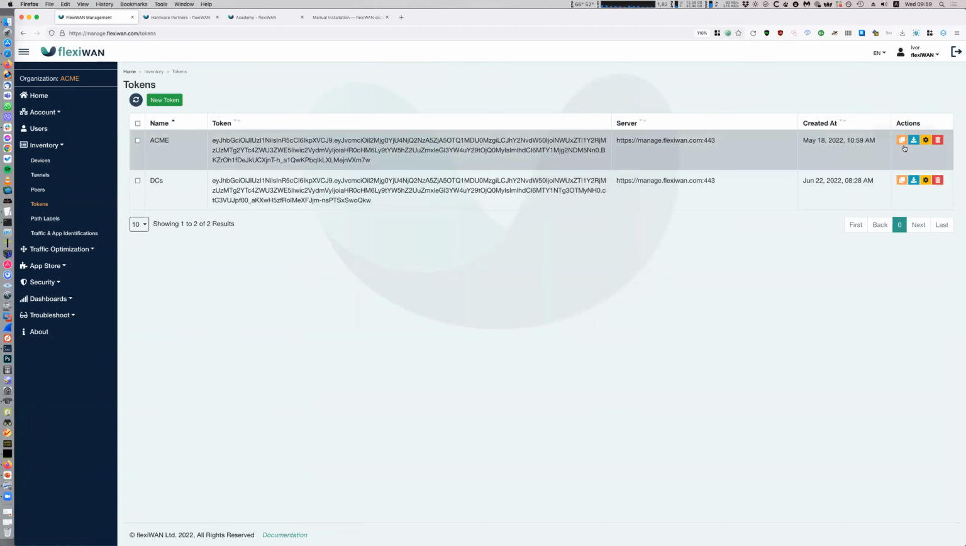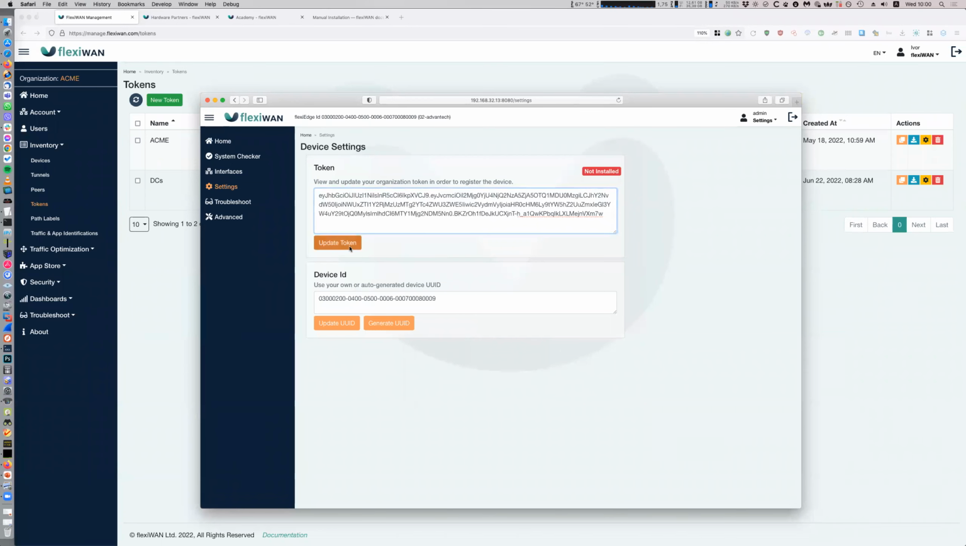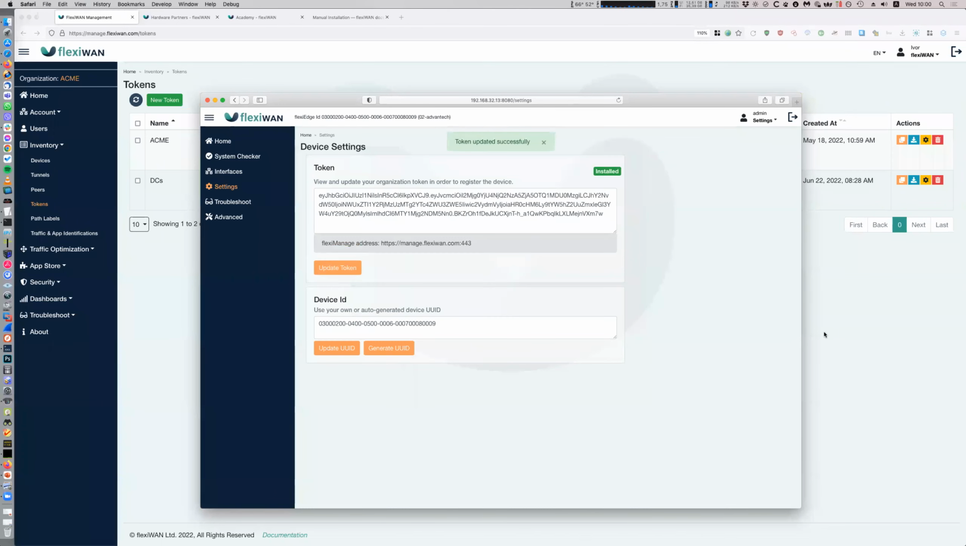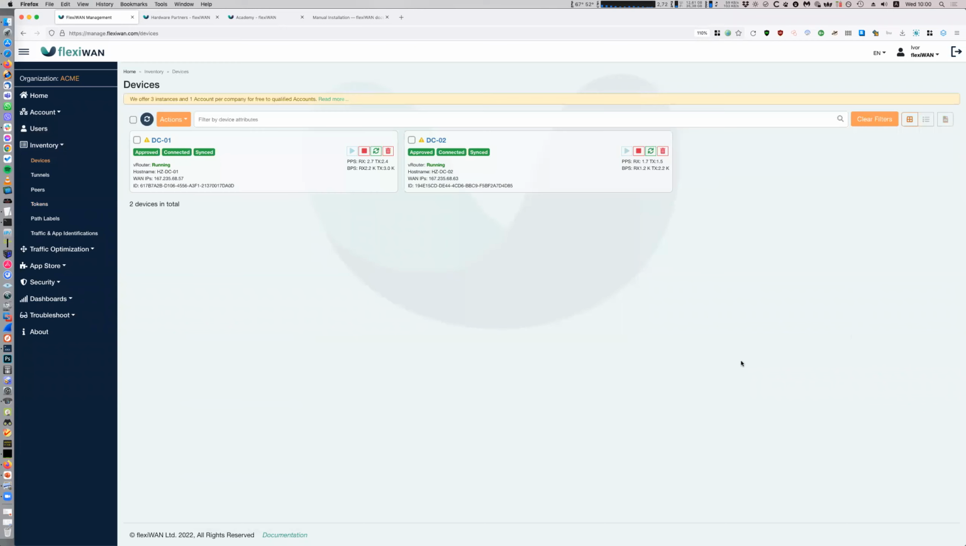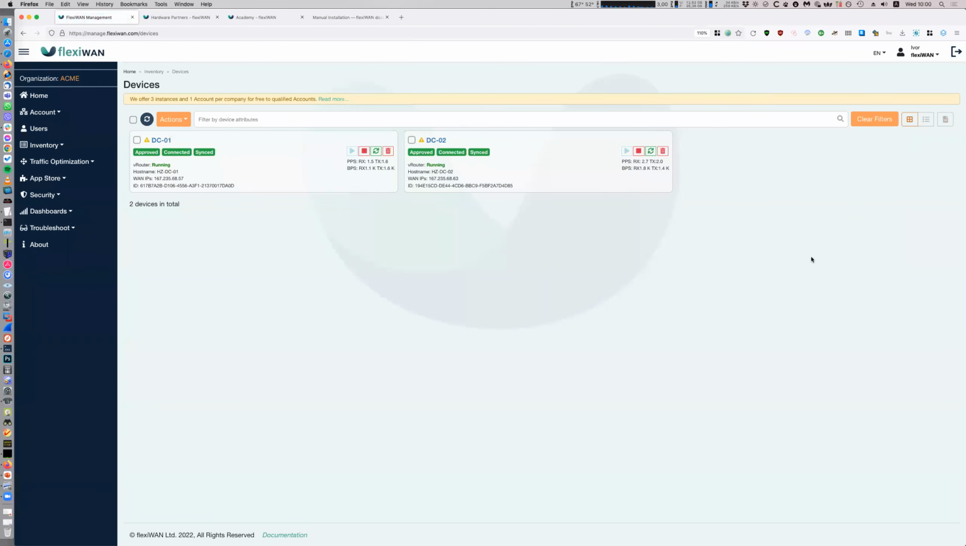Okay, so let's use the Acme token for branch devices. So go back here, we copy the token, paste it, click update the token, yes. And in a few moments, the device should show up as waiting for approval. At least it should. Luckily, I also have access to this device, so I can check what's going on real quickly. But usually, because this device has LTE, it requires a little more time.